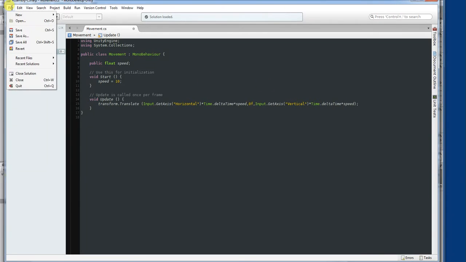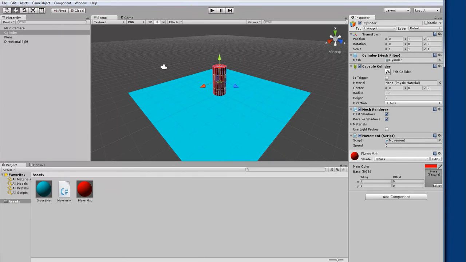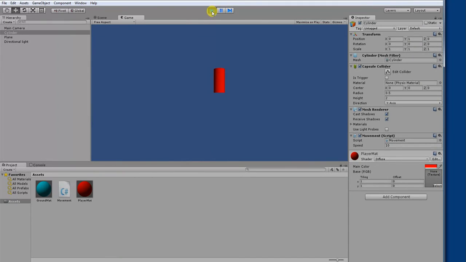Alright, and we'll go ahead and save. Go back to our project. Hit play, and then we can go left and right. We can also go backwards and forwards. Backwards if I hit the up arrow or the W key, and then forwards if I hit the down arrow or the S key.